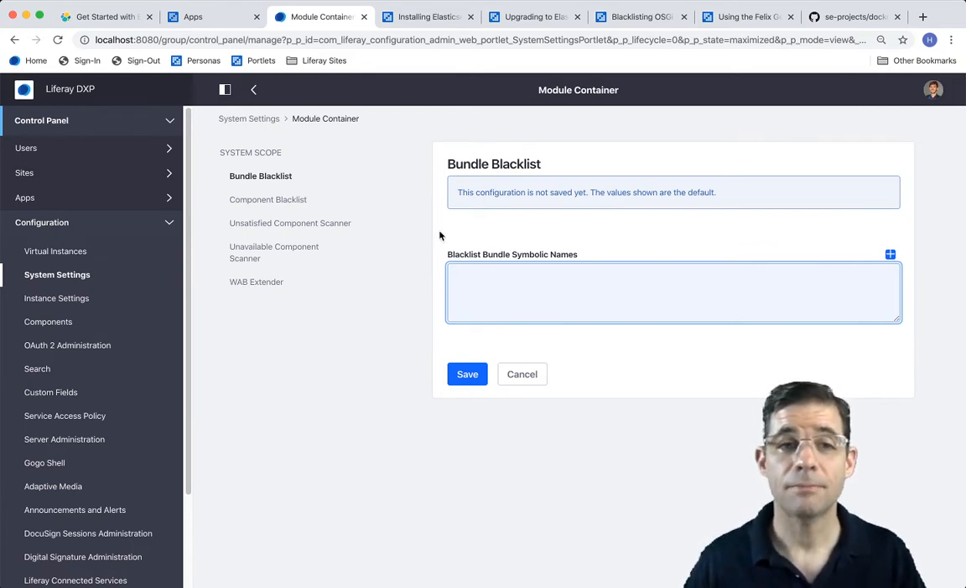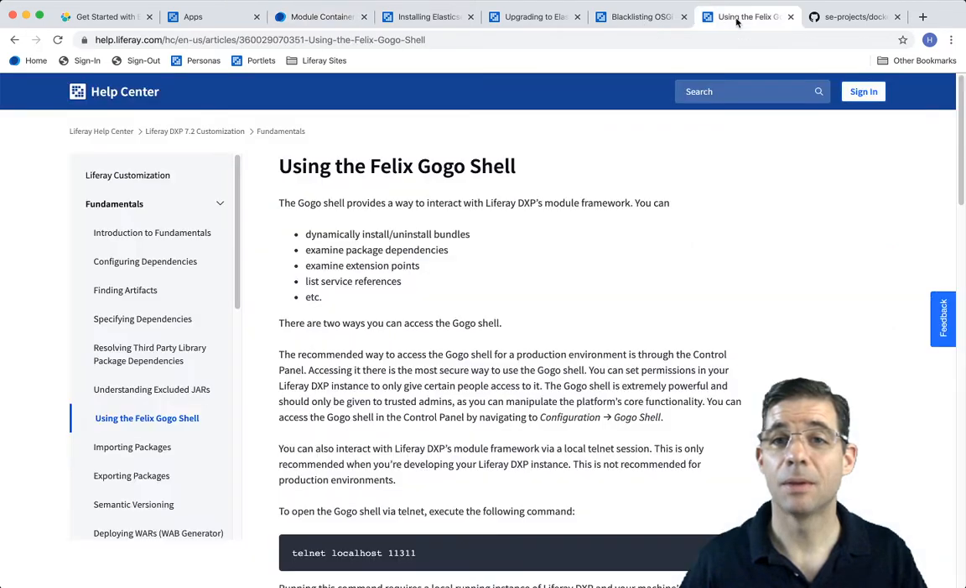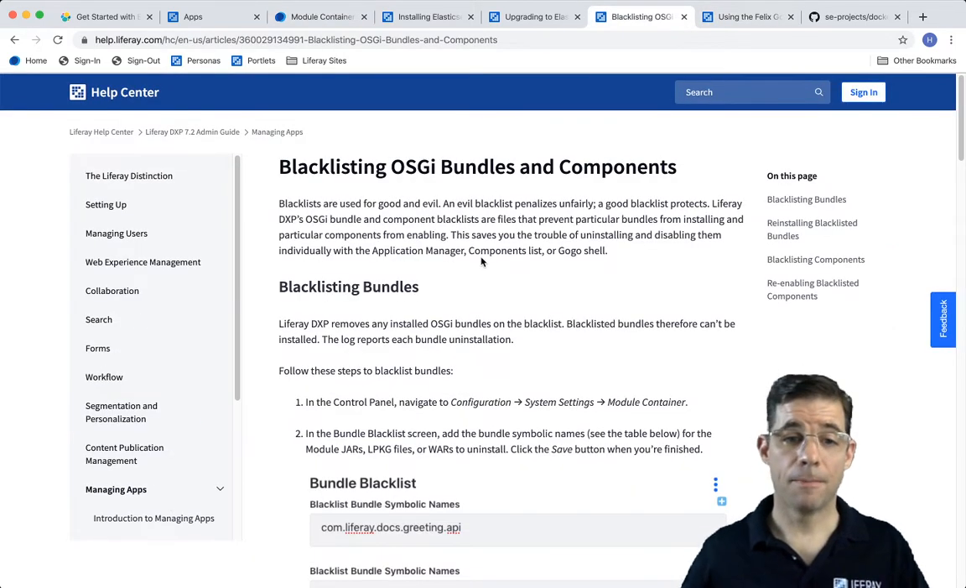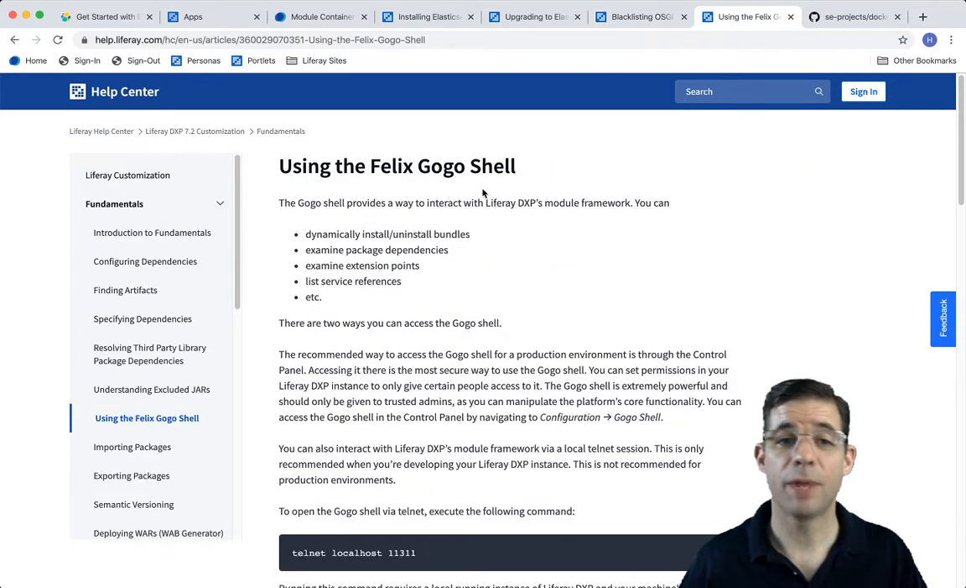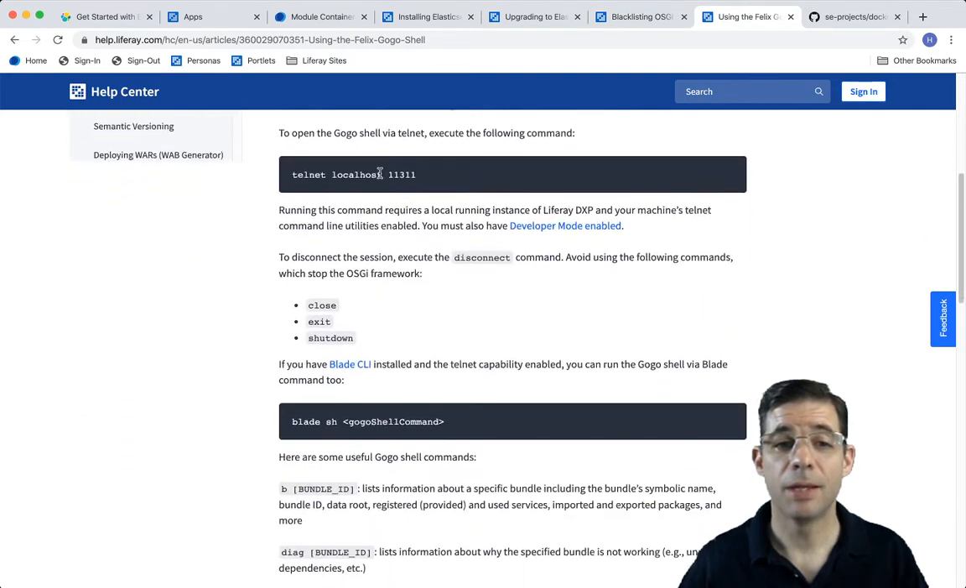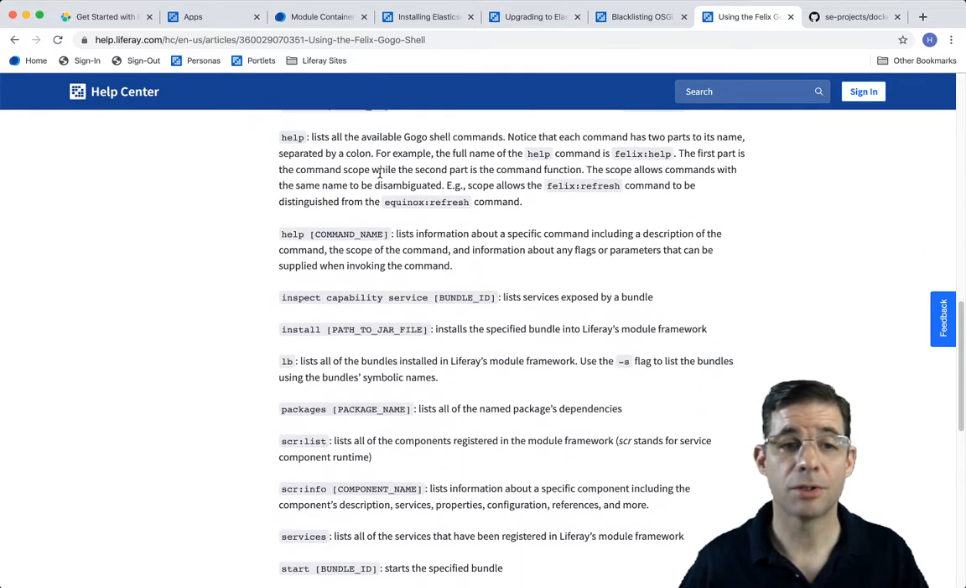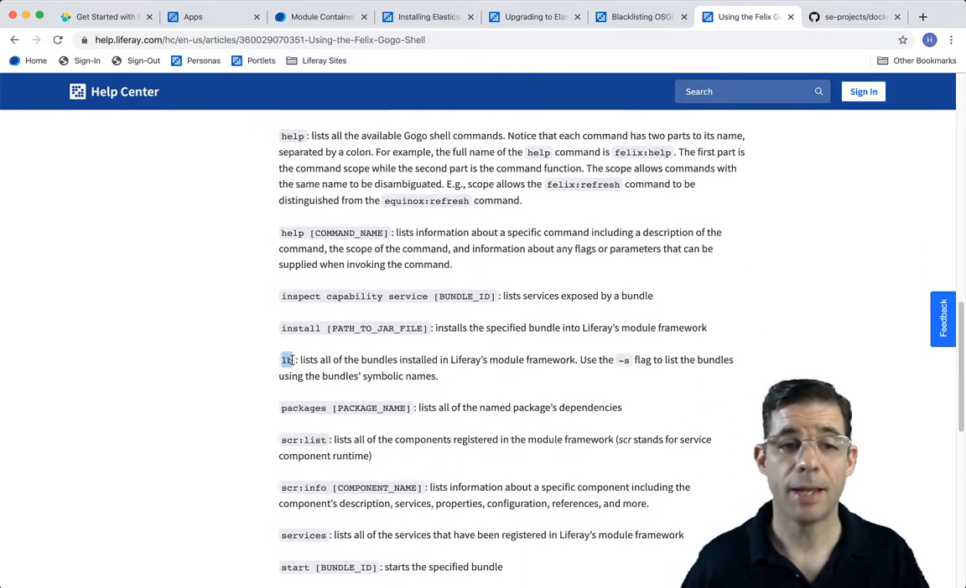All right, well, how would I find the symbolic names? Well, we have this page here about how you blacklist, and this other page on using the Gogo shell. If you look at the instructions in the Gogo shell, it talks about the lb command, and that the lb command has a -s flag that you can use. Let's look at it.